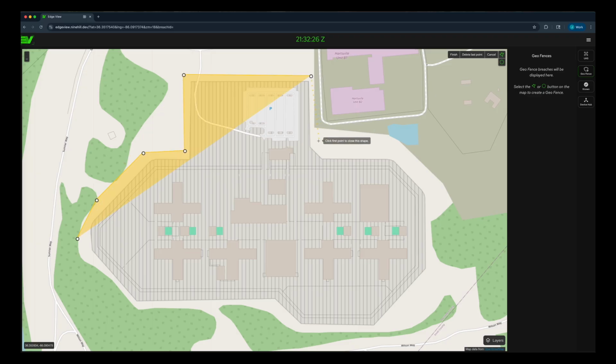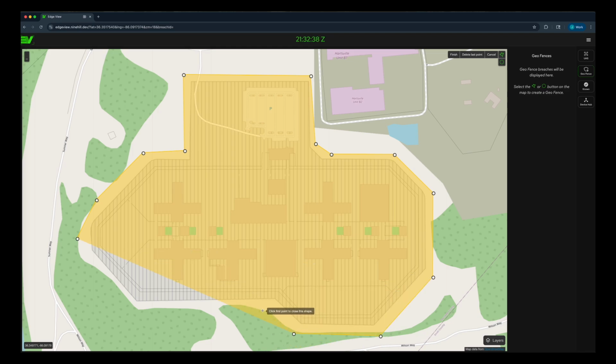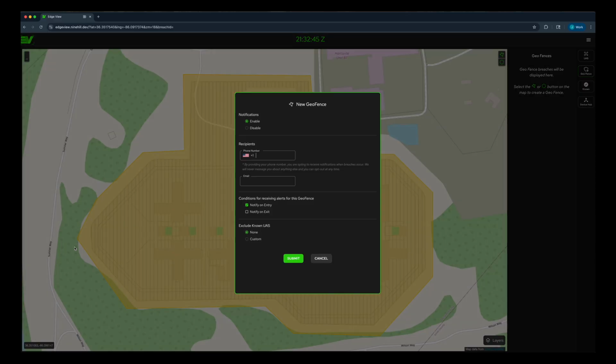You can be as precise or as imprecise as you'd like to be. So I'm just going to go around and draw the shape around the prison that I'd like to get notifications for. And we'll just go maybe there. That's perfect. When you close your shape, you're going to see that you get some options for this geofence. I'm going to name this Prison Watch.